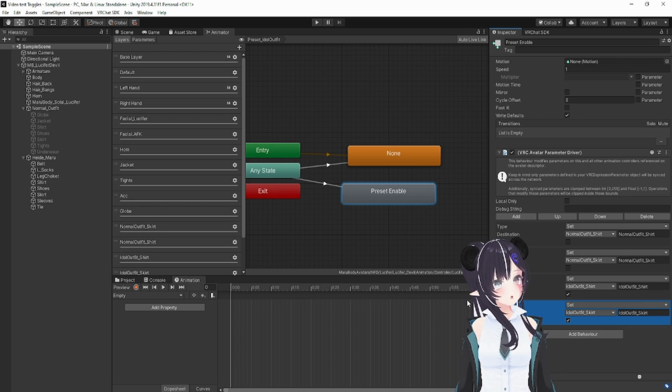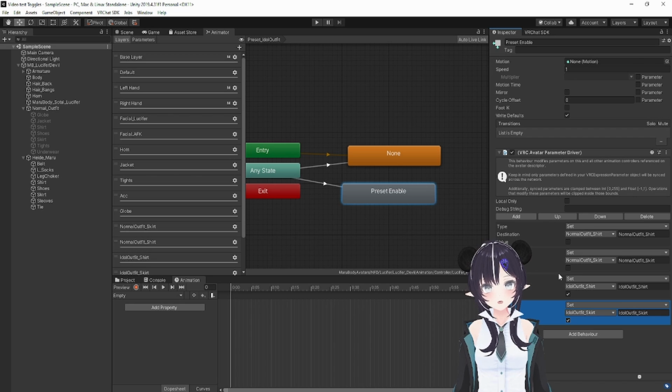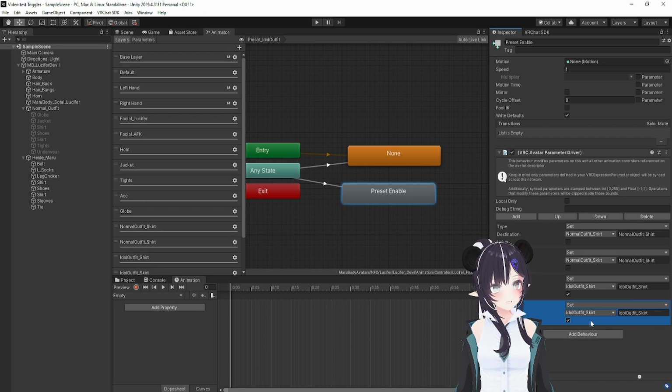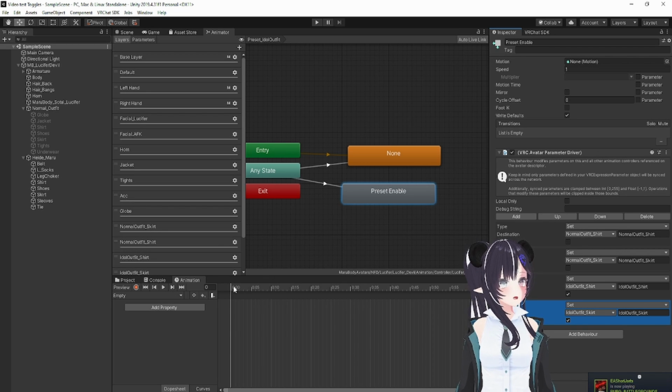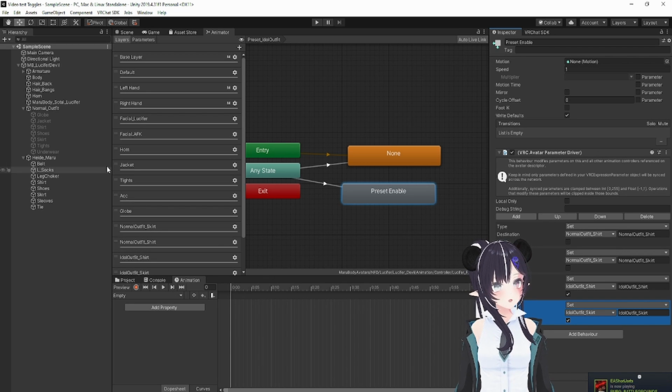Okay, so real fast before the menu. See, I'm on my idle outfit, and I have my normal outfit toggled off, and my idle one's toggles on. That's going to deactivate these and turn these on. Alright, now to the menu we go.